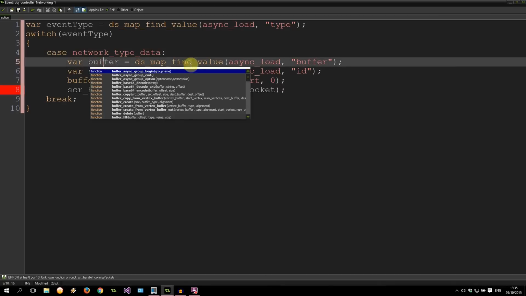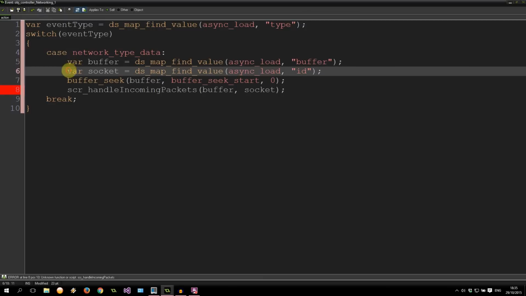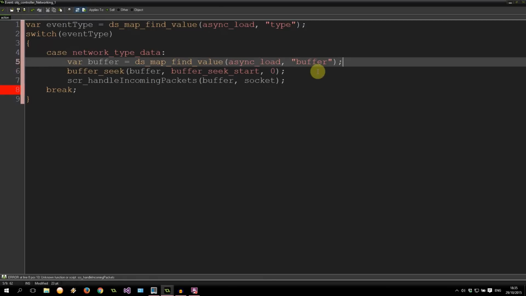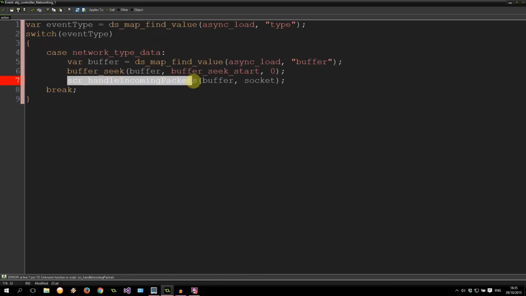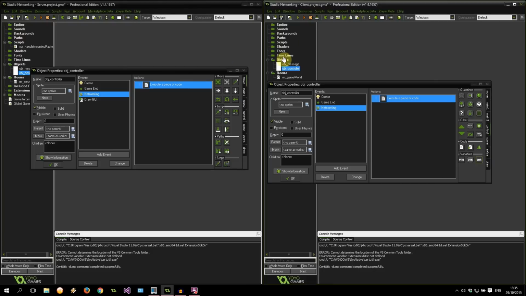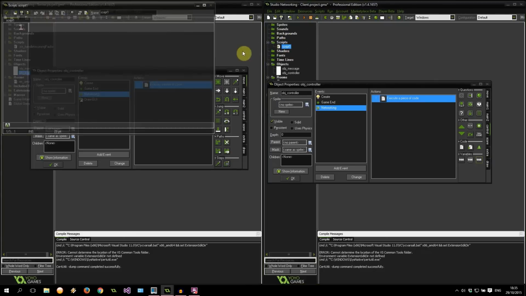We are reading stuff into a local temporary buffer. Then we don't need this. We're just seeking to the beginning of that buffer. And as before, we are feeding it into a script we're going to create called handle incoming packets. So let's go to scripts and create that now.